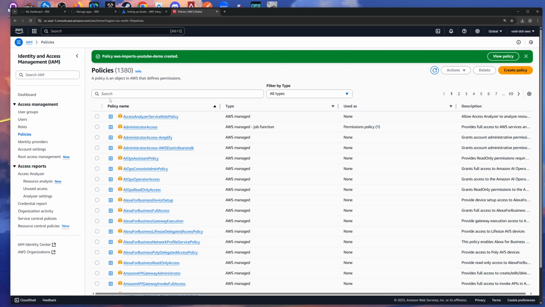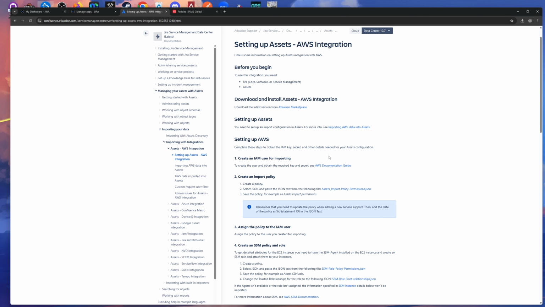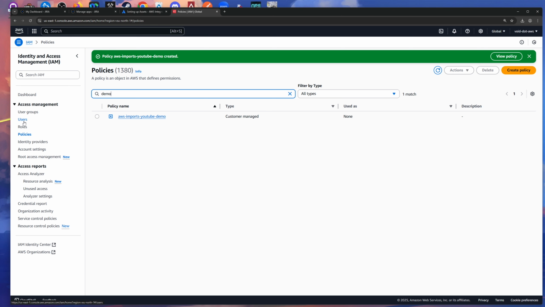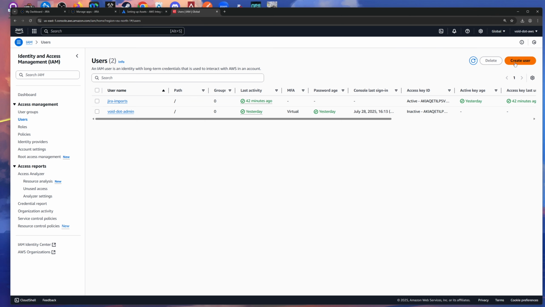And here in the policy section, you also have this search bar. If I type demo, you can see that I have this policy name that I've created for this specific AWS integration with Jira. So now, based on this documentation, this was the second step, but it's actually the first step because you need to have this one already created. And now the next step for you is to create the user for this integration. You just simply click users here on the left side of this menu. And now you just simply press this create user button.